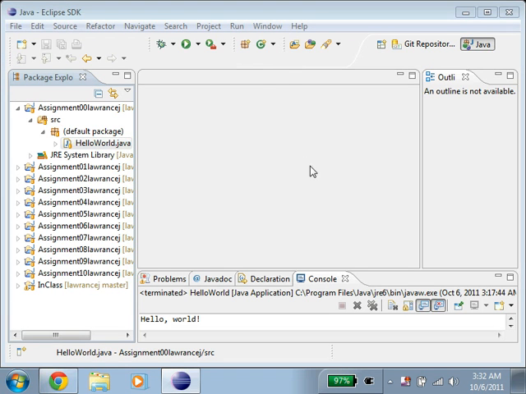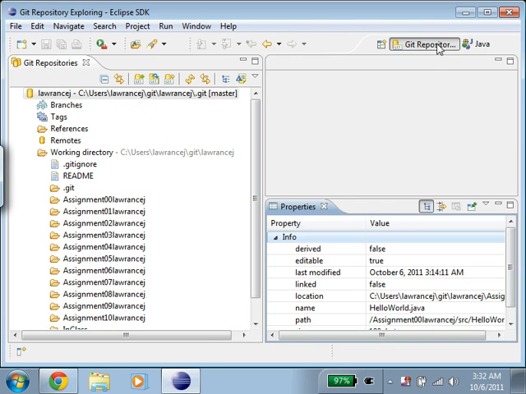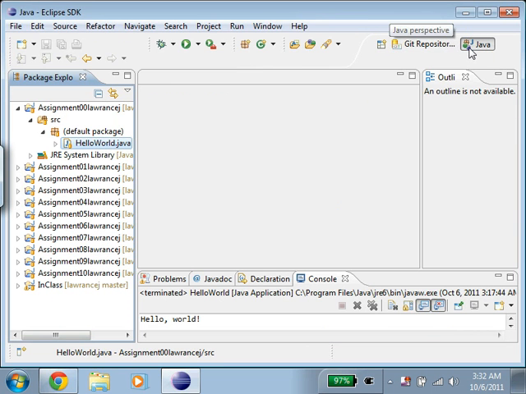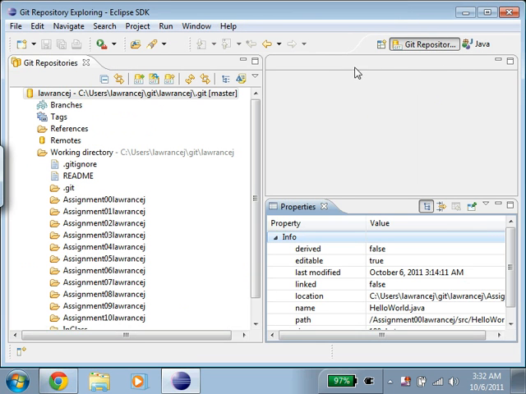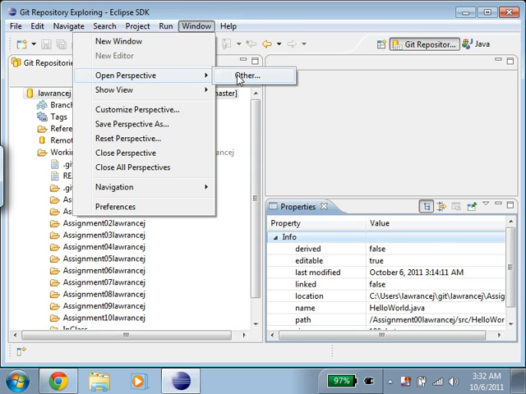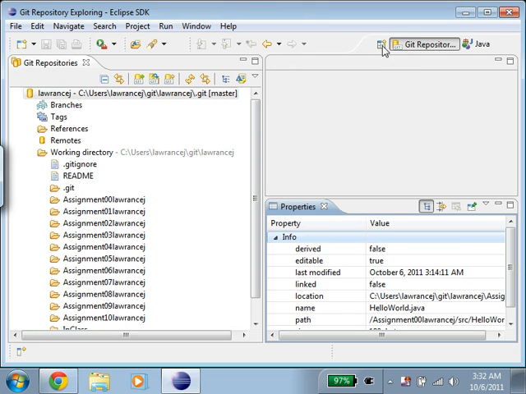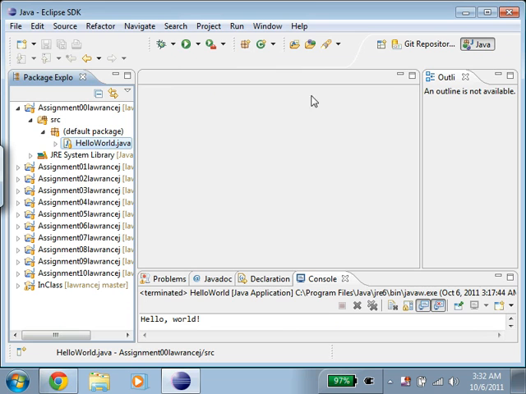Okay, so now I'm back in the Java perspective. Just a quick review to switch perspectives. I can go over here, and that lets me switch between Java and Git repository perspectives. I can always switch by going to Window and Open Perspective. So I want to go into the Java perspective.